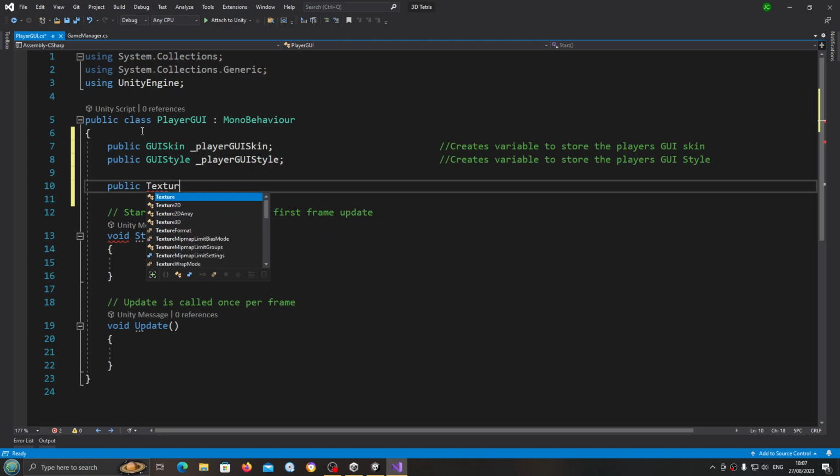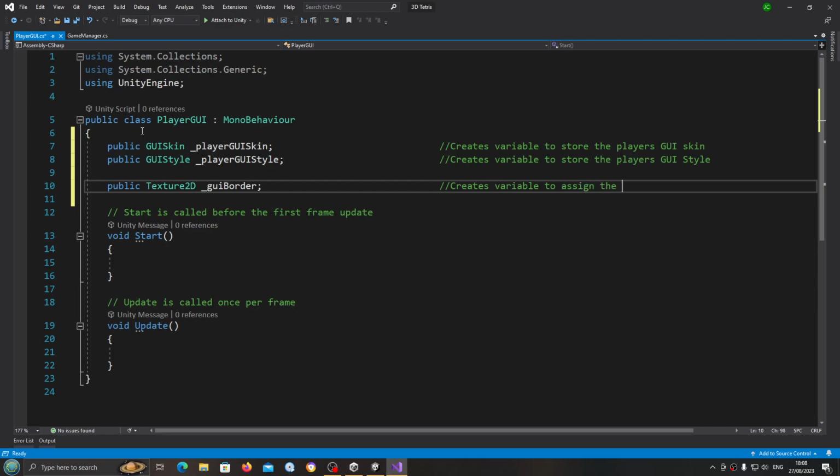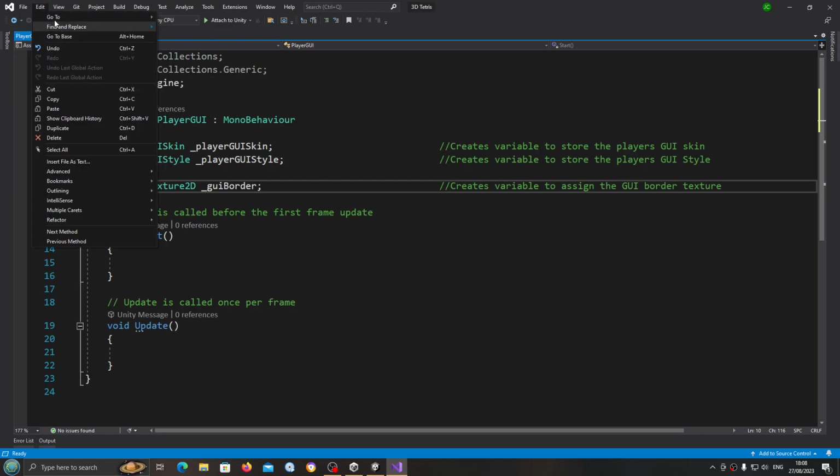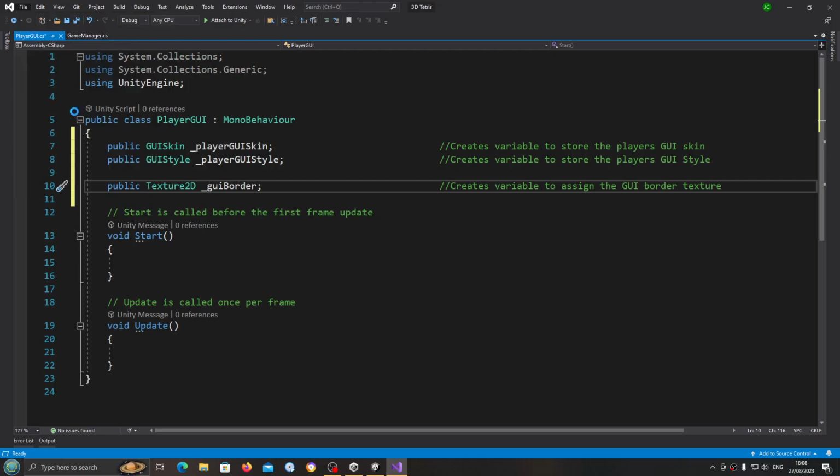Now the next one is going to be for the public, and it's going to be for the texture 2D underscore, and we'll just call this GUI border. Close the line off to assign the GUI border texture. So let's just save that off for now.